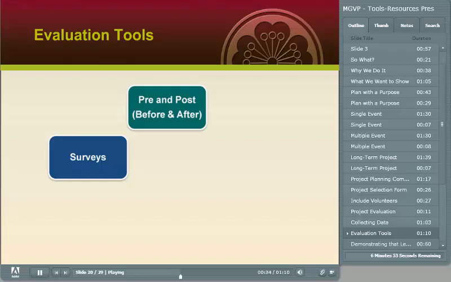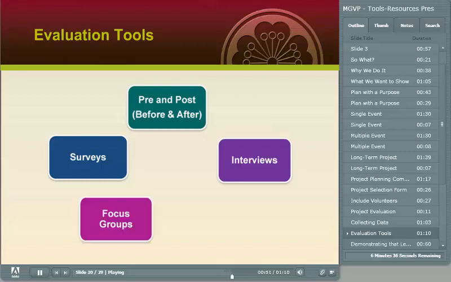You can interview people. Ask individuals or small groups to report their personal experiences and observations about a class, an event, or a project. Interviews can also address both short-term and medium-term outcomes. Use focus groups. Ask a group of people about their perceptions, opinions, and attitudes about your project. Focus groups are typically used for medium or long-term evaluation.